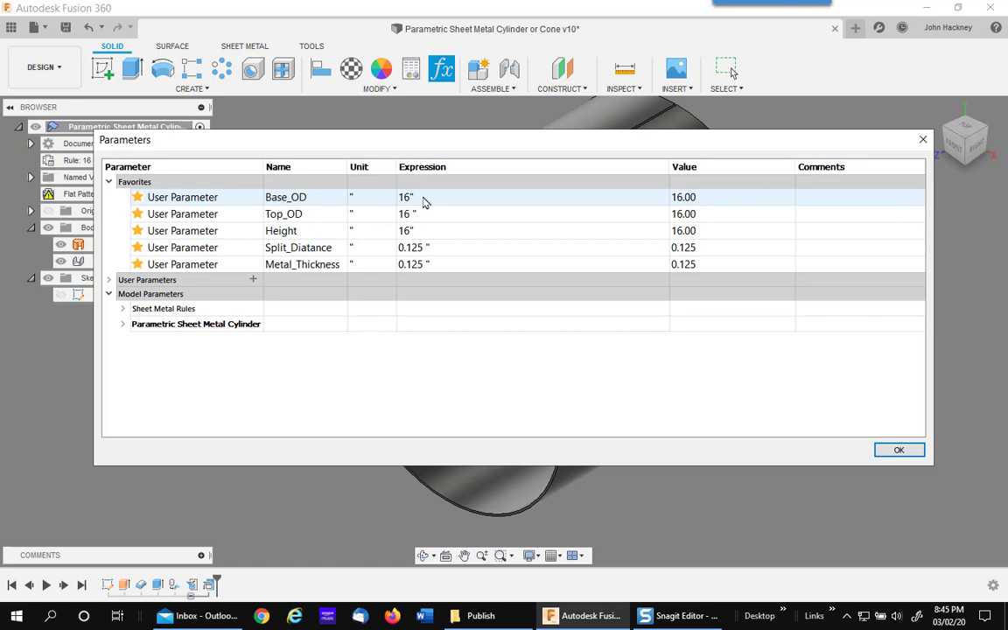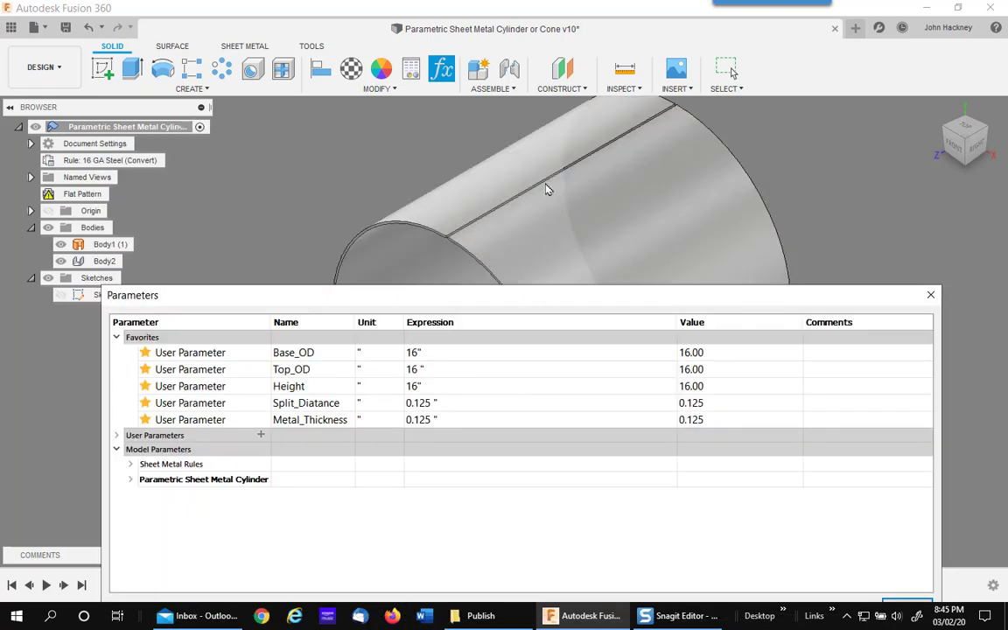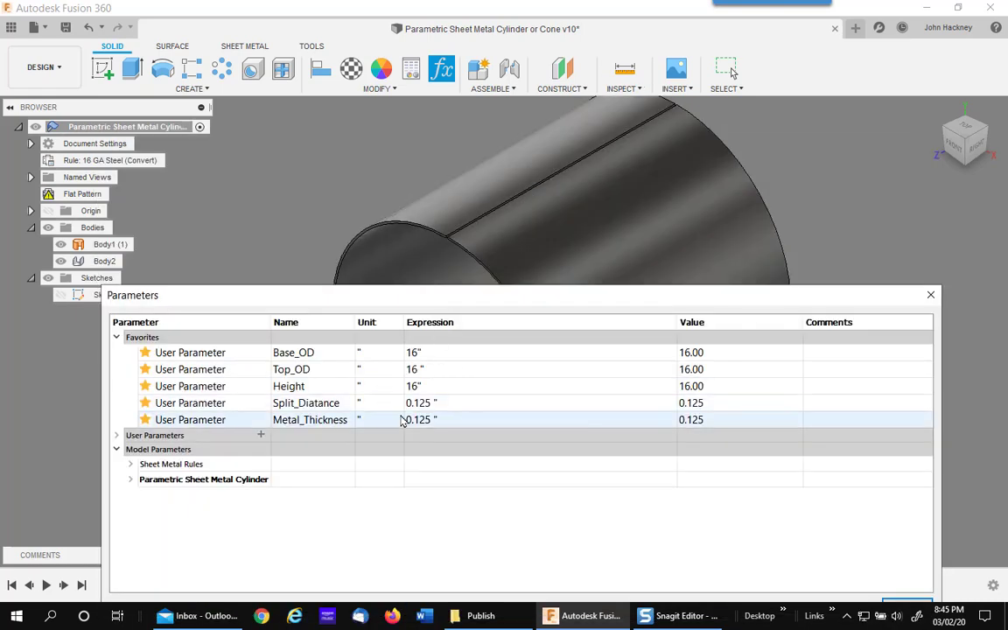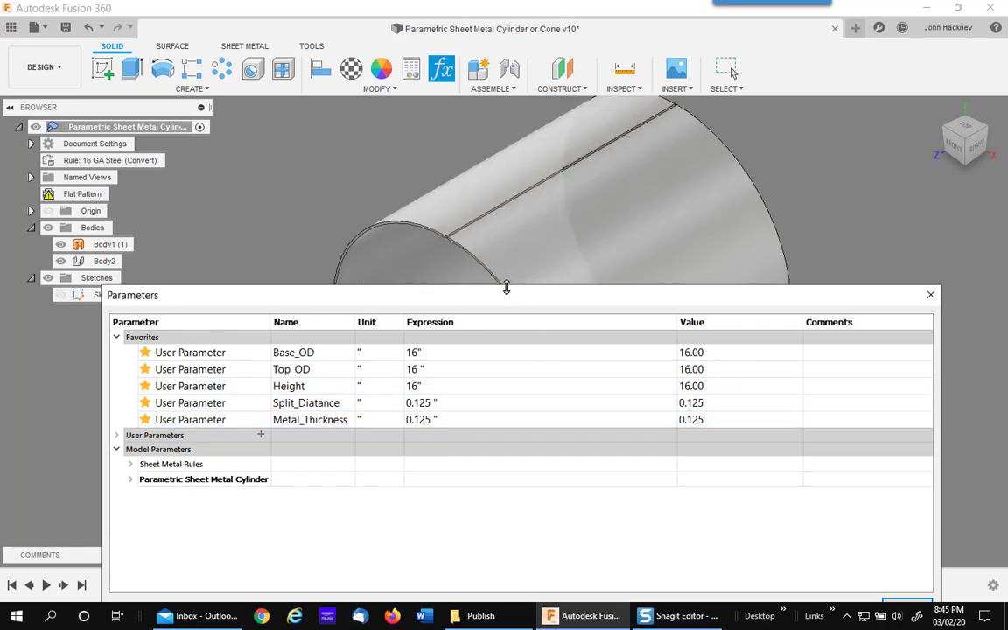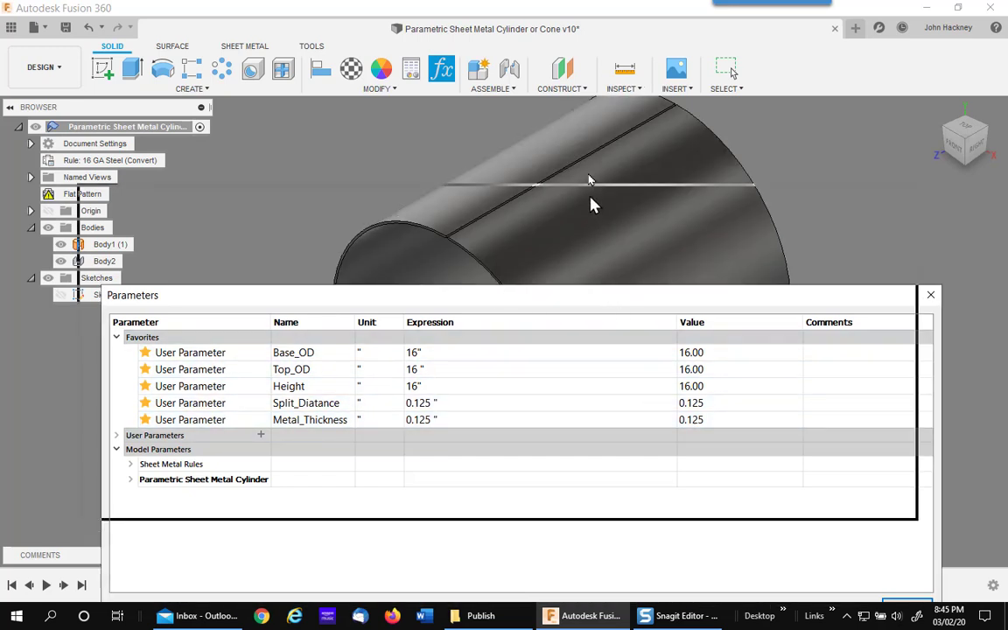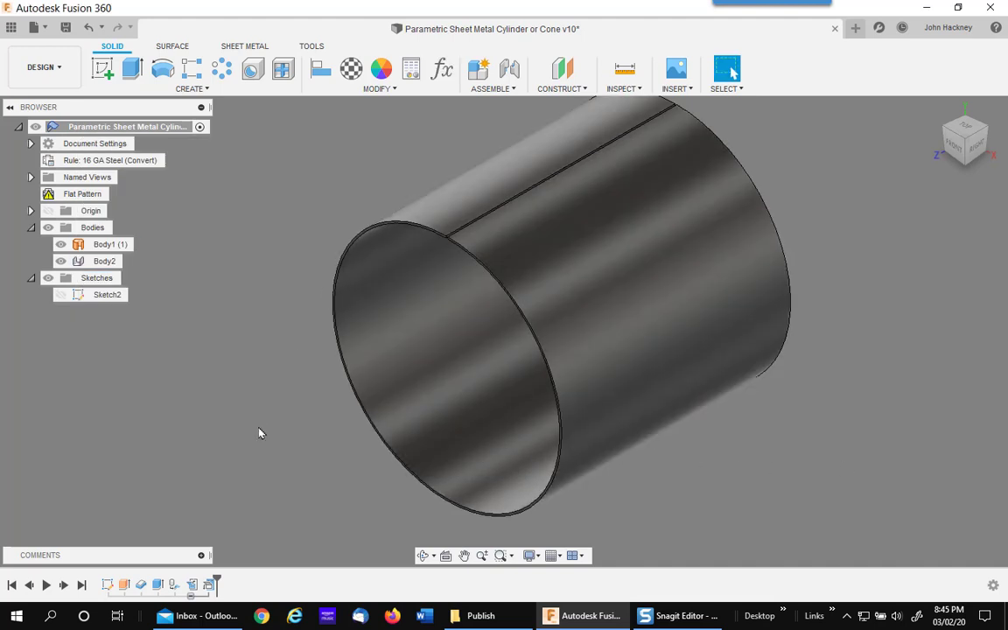I want to show you it's parametrically driven. You enter the base OD, top OD, height, the split distance, which is the distance between the sheets, and the metal thickness. Now, metal thickness is by actual inch measure, not by gauge, so look up your gauge and enter the value into that field. Once you enter that value, it'll modify automatically.